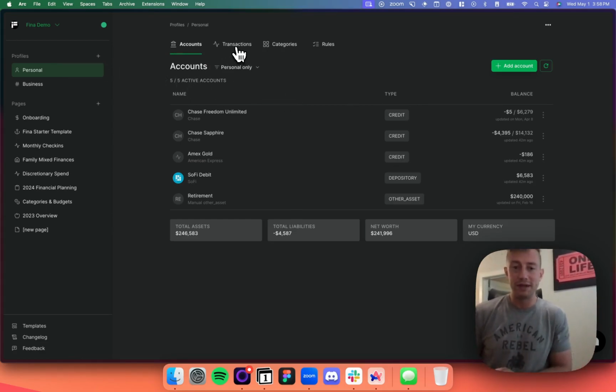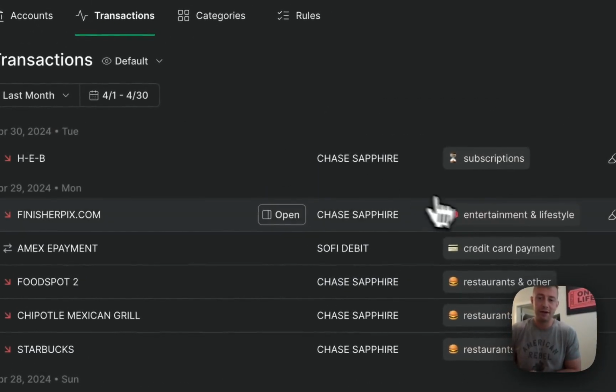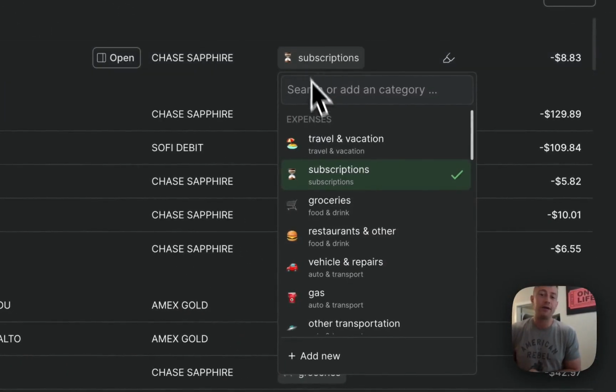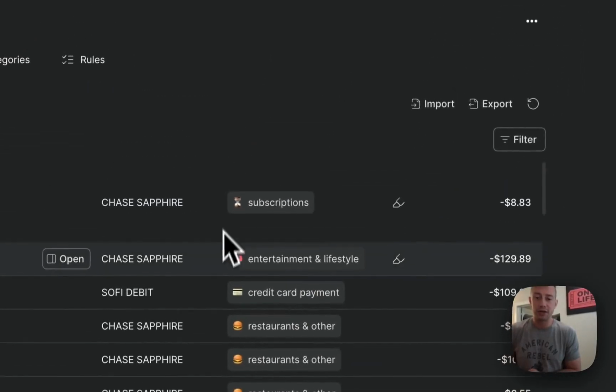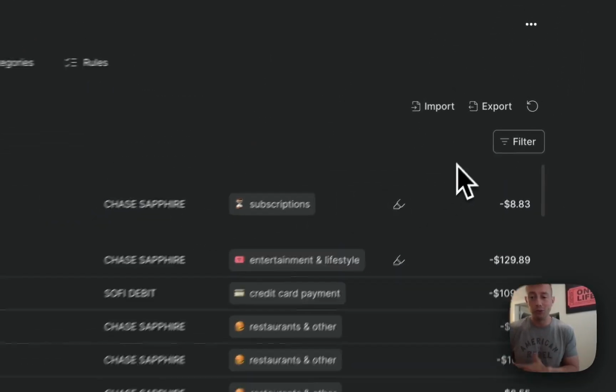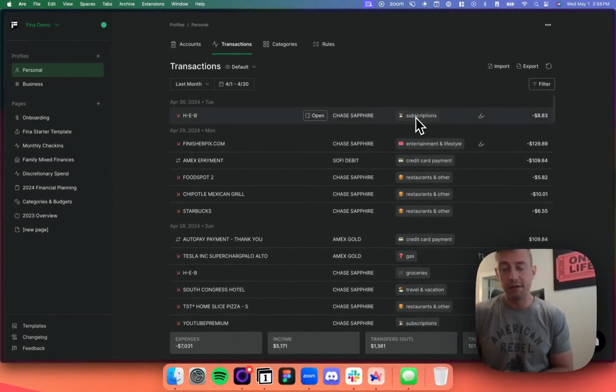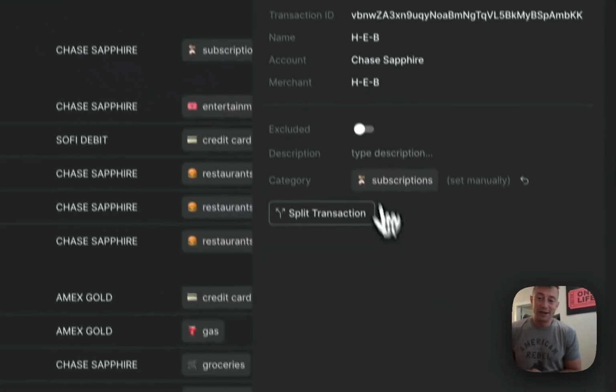So the purpose of this is that we'll pull in all of your transactions live, and you'll be able to come in here and very easily recategorize any of these transactions. You'll be able to create rules and automate the whole process of making sure that your transactions are being bucketed into the proper categories. We put a lot of work into this experience.